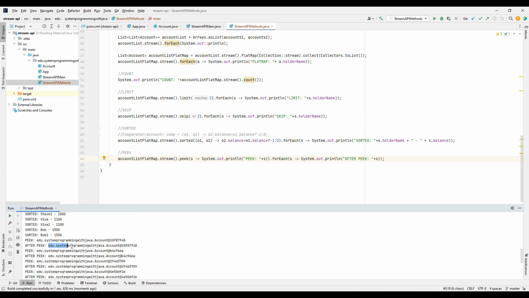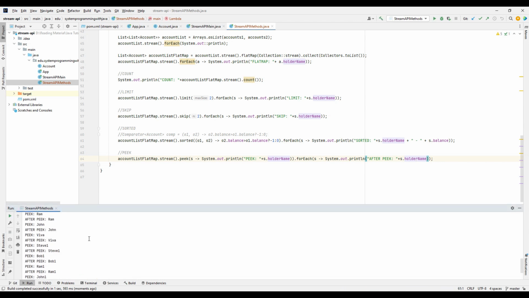So let me do one more thing. Let me do holder name, just so that it looks better in terms of the individual objects. So now it is able to peek Steve, and then Bob, and things like that.